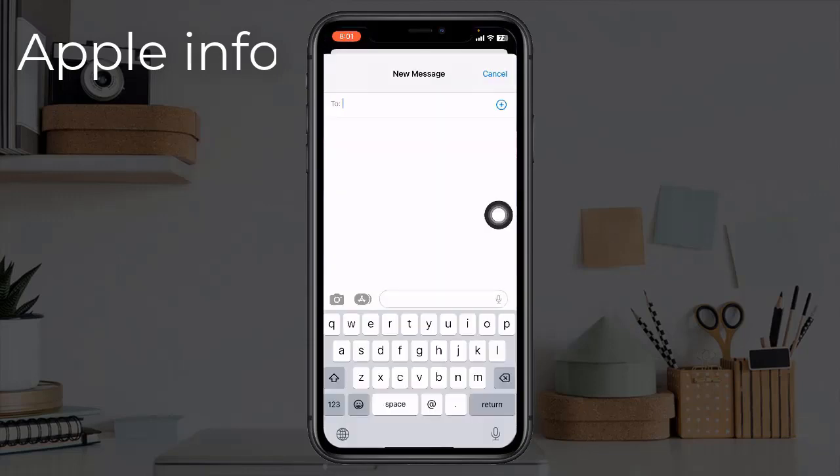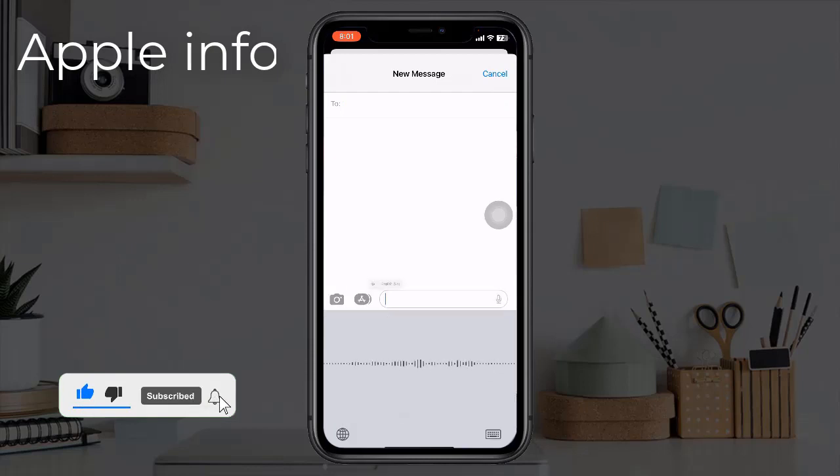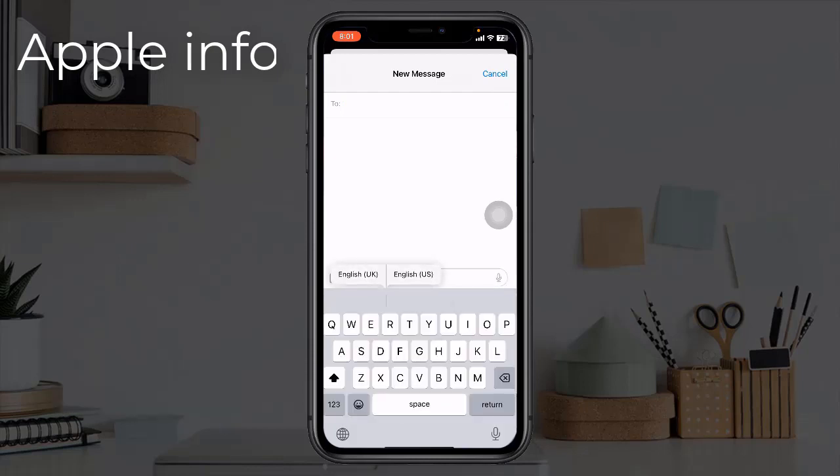To change the dictation language, touch and hold the microphone icon in the Apple Keyboard. Select the language that you want to switch to.